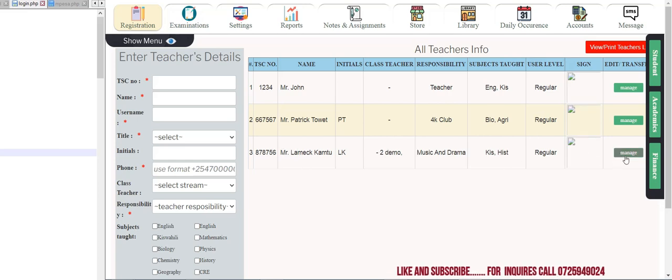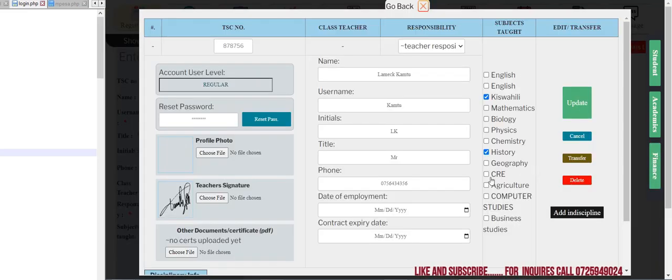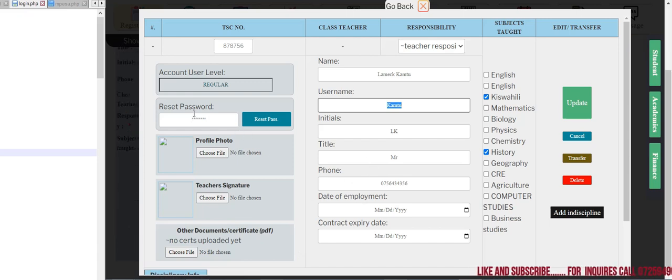Then the same teacher you can manage. After registering, if you want to change certain aspects about that particular teacher, you can change. You can change the subjects, you tick on another one, maybe you forgot to tick while you were registering. Then you can also change the username. You can change a few aspects here, and also if you want to assign a customized password, you can reset a password there.